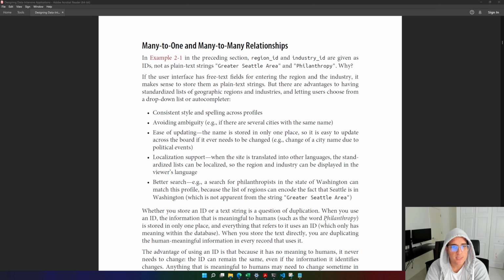Localization support: when the site is translated into other languages, the standardized list can be localized, so the region and industry can be displayed in the viewer's language. Better search: a search for philanthropists in the state of Washington can match this profile, because the list of regions can encode the fact that Seattle is in Washington, which is not apparent from the string "Greater Seattle Area".